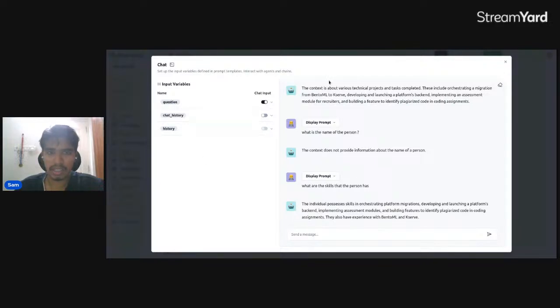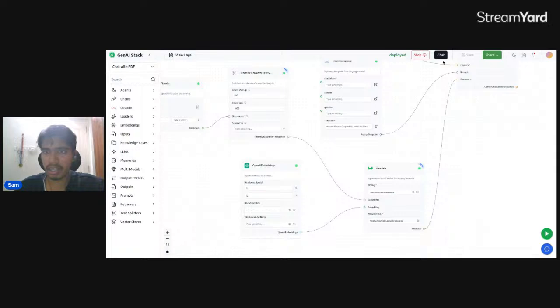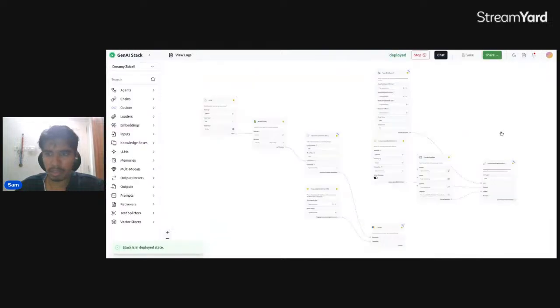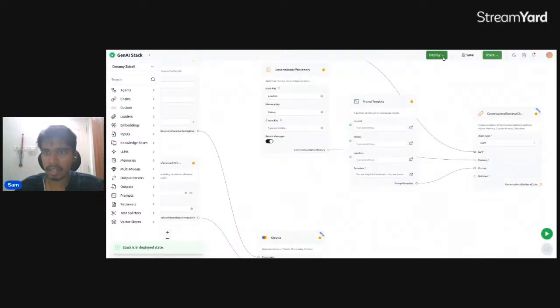So this is just a testing interface, to make sure everything is going fine. But there is also the deploy interface, which is something that you can give to people. Let me just show you how it looks. So this was the stack that we created earlier, and here is the deploy button.